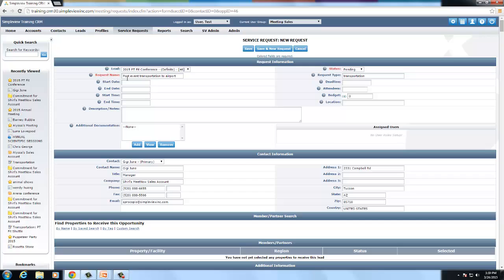Okay, so start and end date, you can see these aren't going to be populating in from the lead dates because presumably you might have other services that are needed outside of those dates. And then we'll just change this date here. Start and end time, you can keep those blank if you need. You can always add some information about the time and anything else in the description or notes. All of this will be available on the extranet if you choose to display this service request on there.